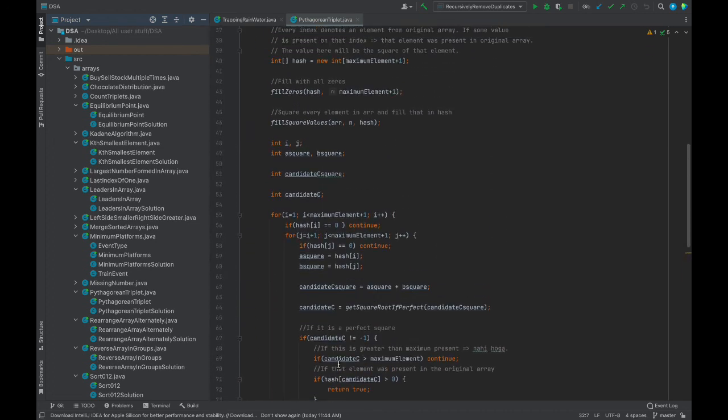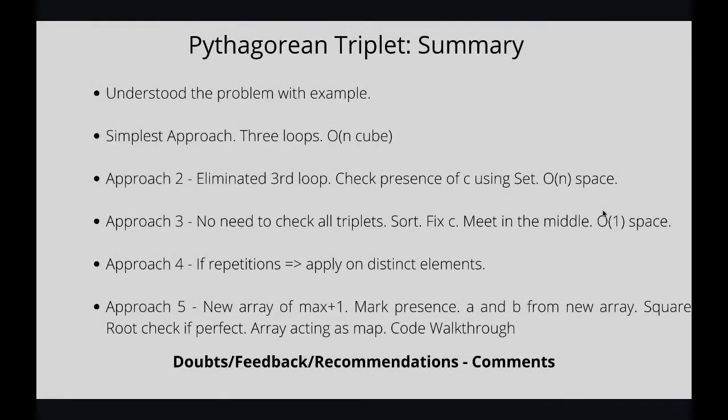To summarize, we first understood the problem with an example. Then we went ahead with the simplest approach. We ran 3 different loops, checked all triplets, and its time complexity was O(n cubed). Then we looked at approach 2. In this approach, we eliminated the third loop. We checked the presence of c using a set. This was one of the common techniques that we will use in many problems. Here we had to use O(n) space, but our time complexity came down to O(n squared).